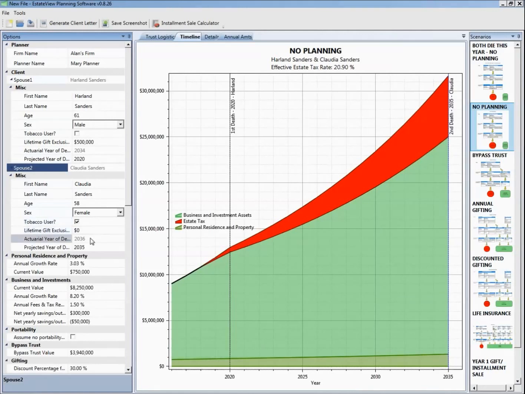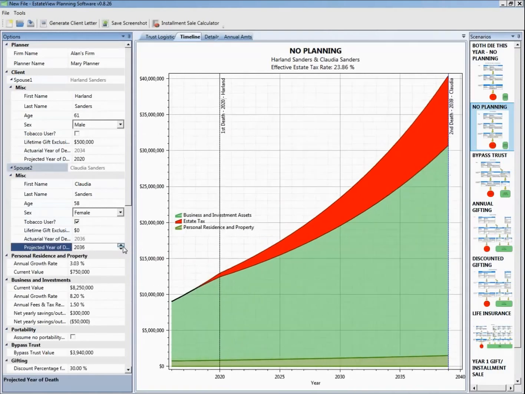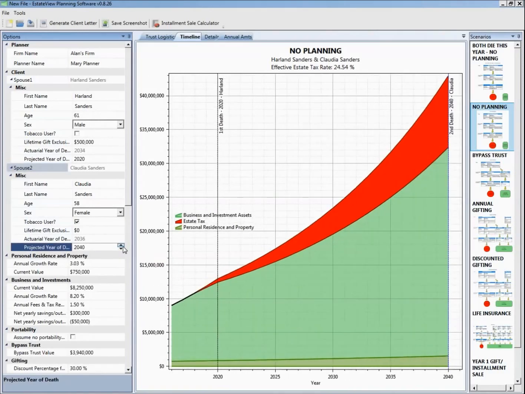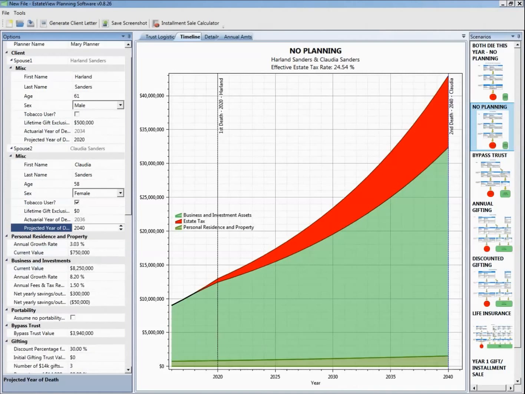Now we go to the wife, Claudia, and with Claudia, we open the box, name, age, sex, tobacco user, lifetime exclusion use, when we think she's going to die. We may give her an extra 3 or 4 years. Wealthier people typically live longer. And then we go to their asset information. Growth rate of their house, 3.03%, which is an average national average.